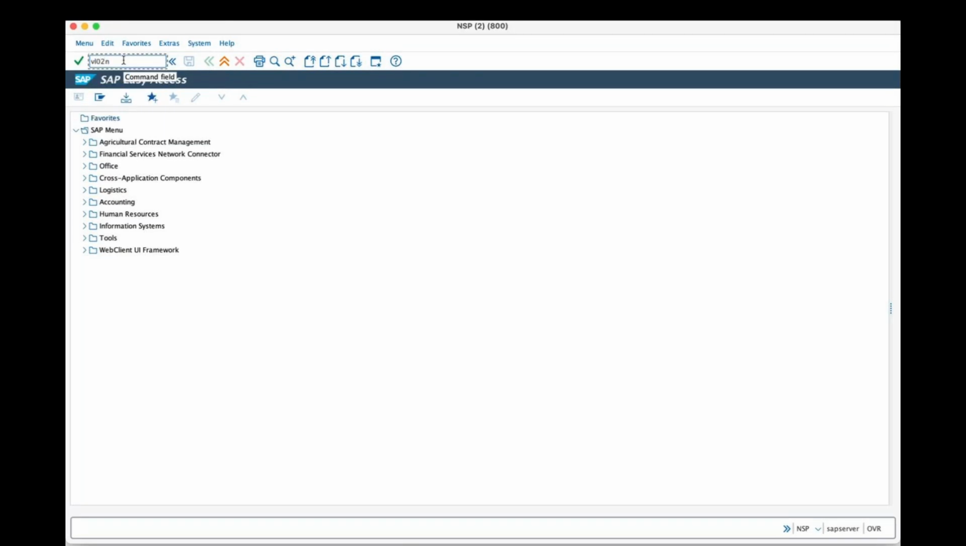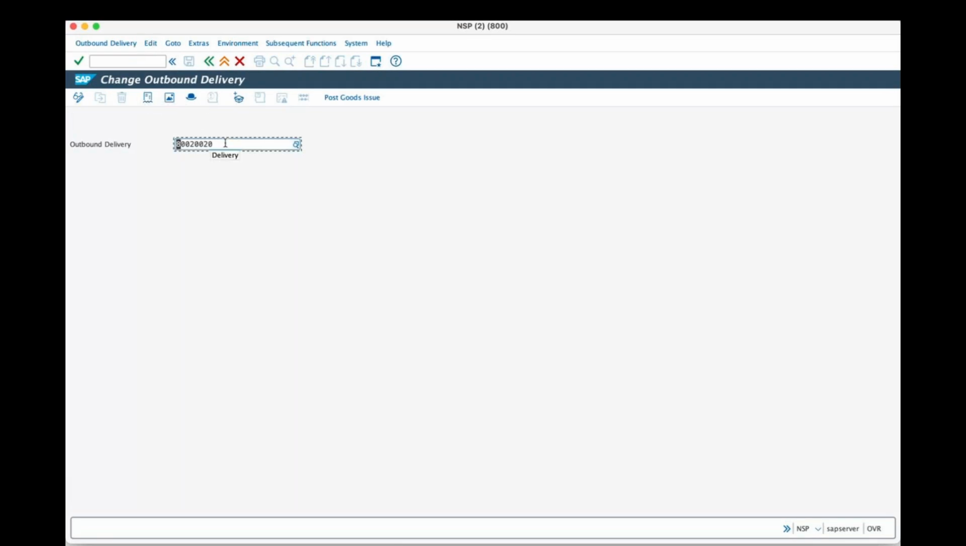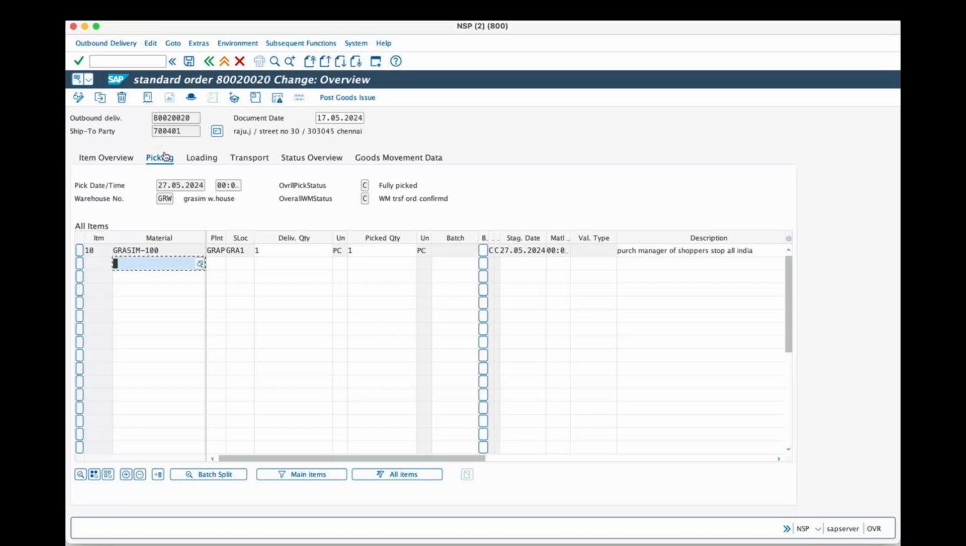VL02N now. This is the delivery document number, and you can see the delivery quantity and picking quantity are now equal, fully picked up. Automatically it picked up. We just approved from the warehouse and it is ready for dispatching now. Picking is one, delivery is one. Done.